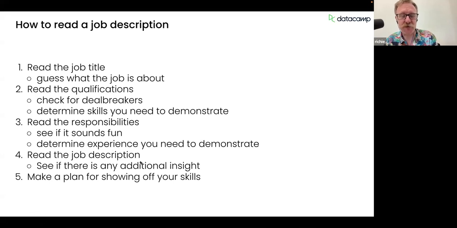And then finally, I read the job description. You think that would happen first, but usually job descriptions are full of waffle, so hard to work out what's going on there. But worth a read before you actually apply, just to see if there's any additional insight. And for that, you can make a plan to show off your skills.